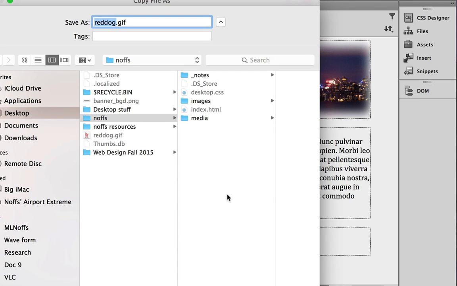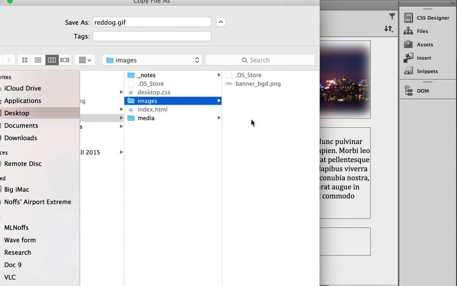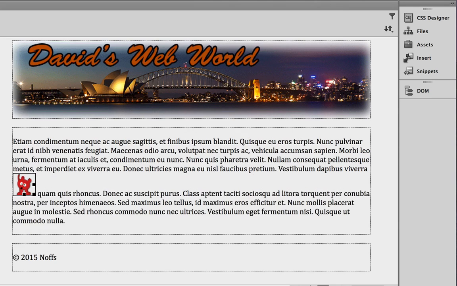It brings up the browser to have me locate where I want to store it, and I'm going to store it in the Images folder, which is where I'm putting all of my images, and click Save. So it's now in my root folder in the Images folder. And here it is, but you can see it's positioned to the left, and I want it to actually be positioned on the right of this text block, and I also want the text to be wrapped around it.